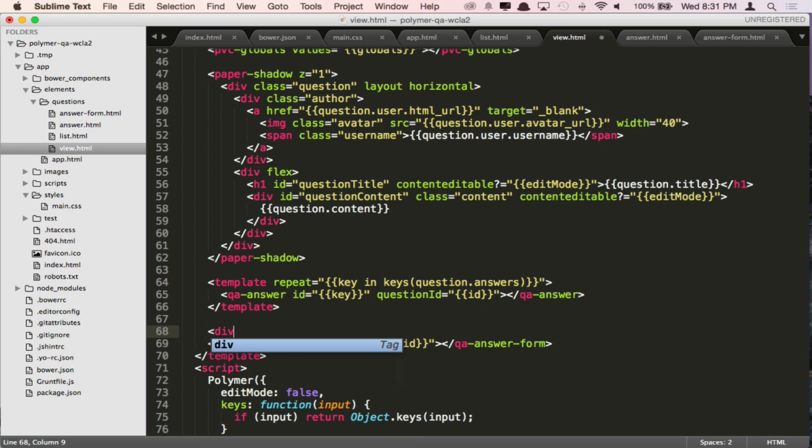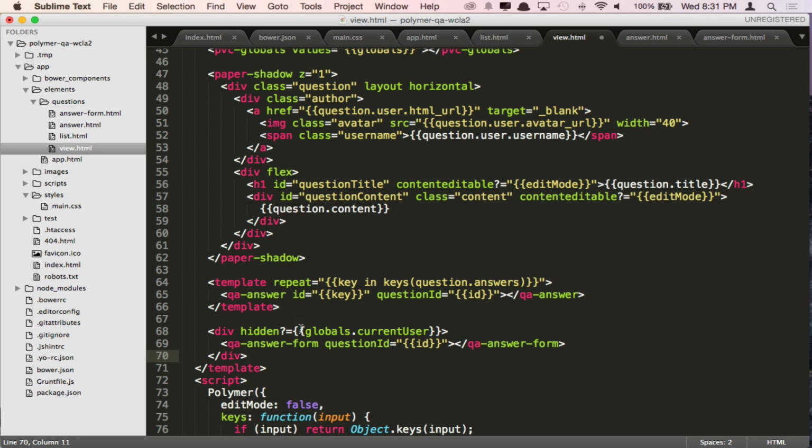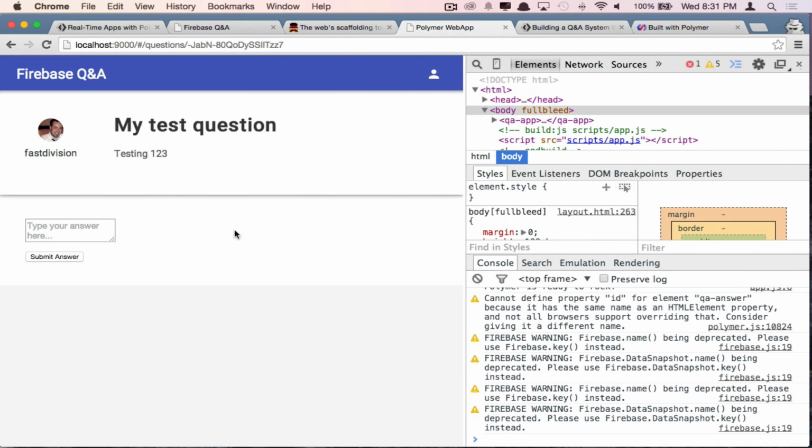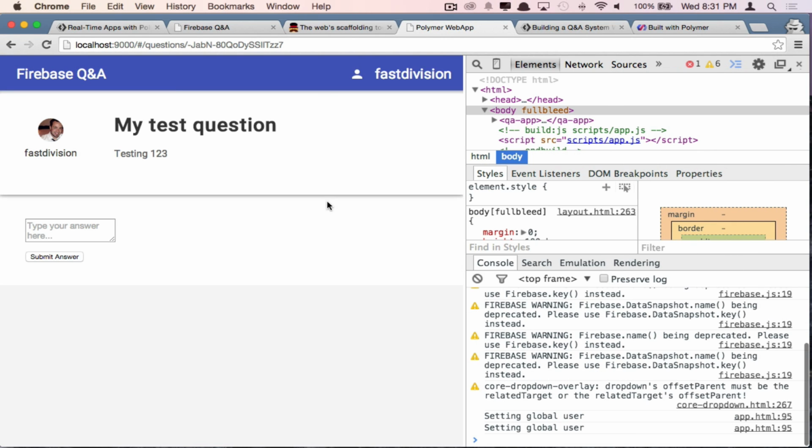So I'm going to use a div, and I'm going to use the hidden attribute with this special operator, and then do globals current user. But that will hide it if the user's logged in, so I've got to add an exclamation point to the front, and then make sure I'm using quotes. So that should hide it if I'm not logged in. Okay, and then when I log in, it's displayed.